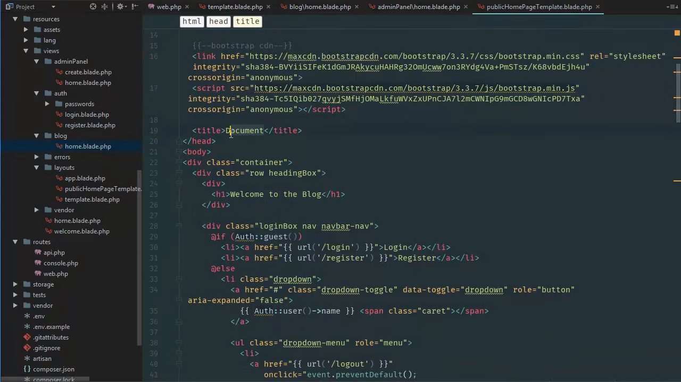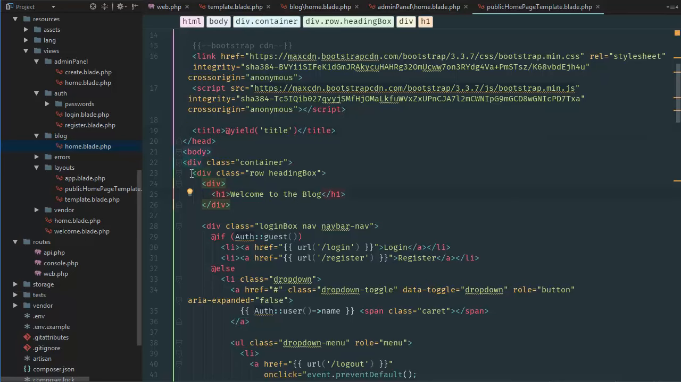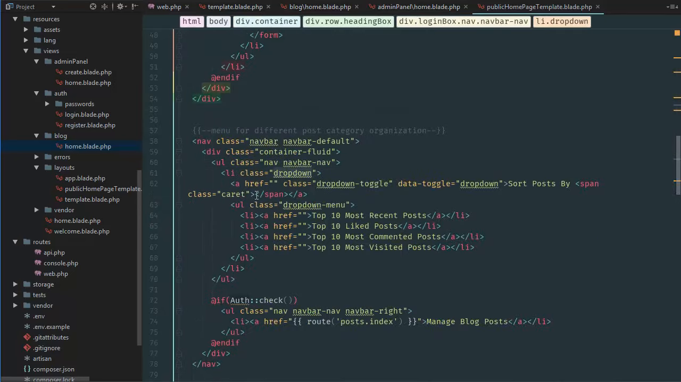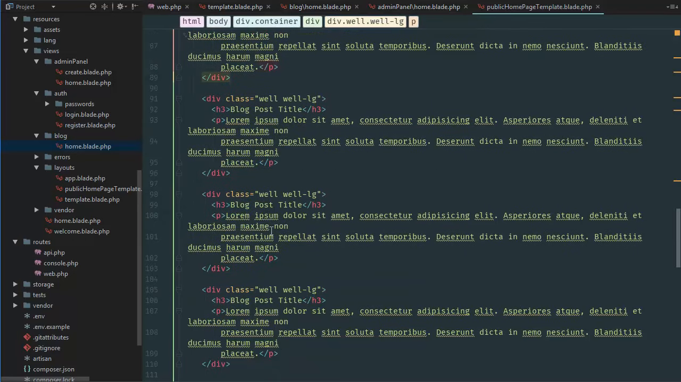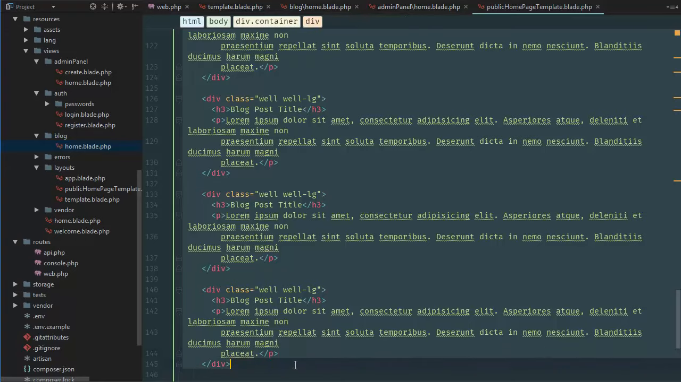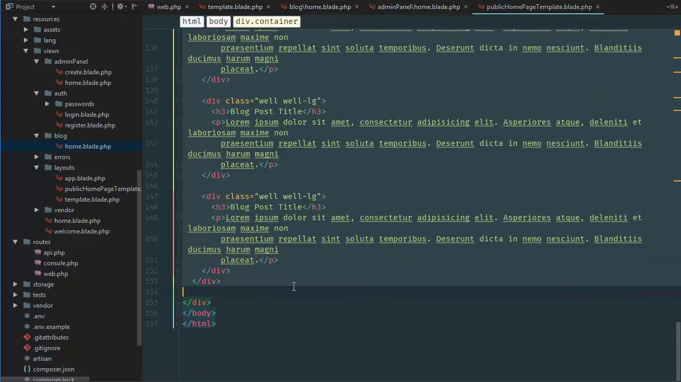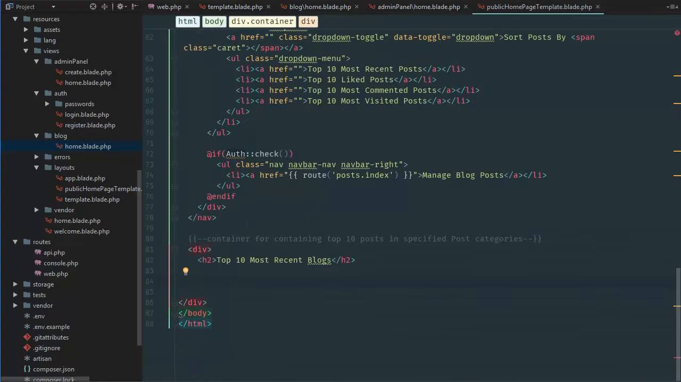And here we're going to go @yield title, and inside here we're going to delete all this. So we're going to delete this part right here. We're going to delete the dummy text, dummy posts. So we're going to go @yield content.